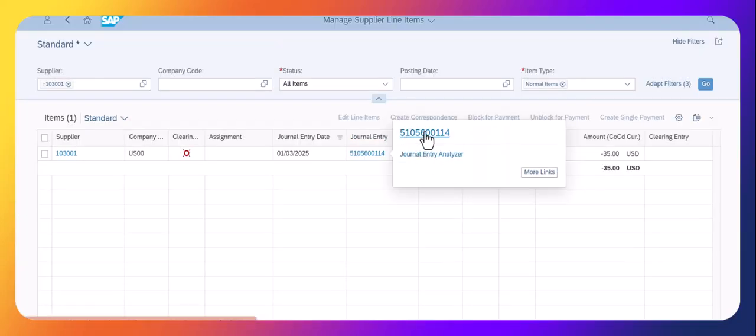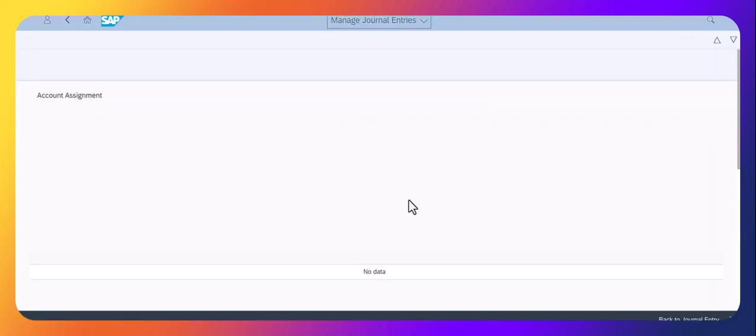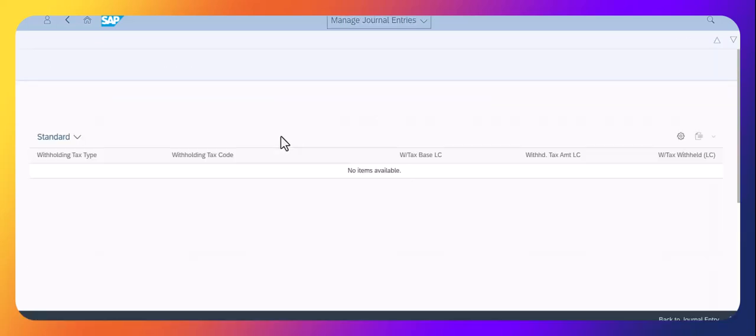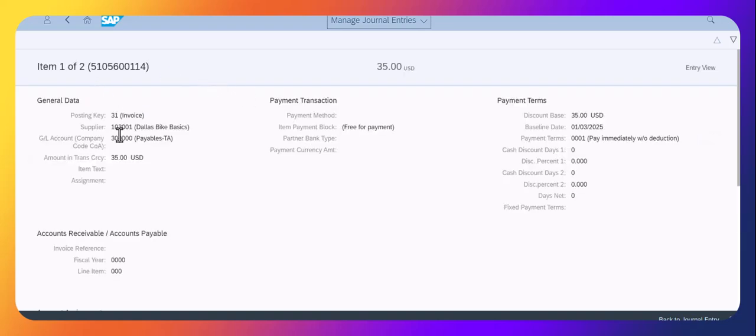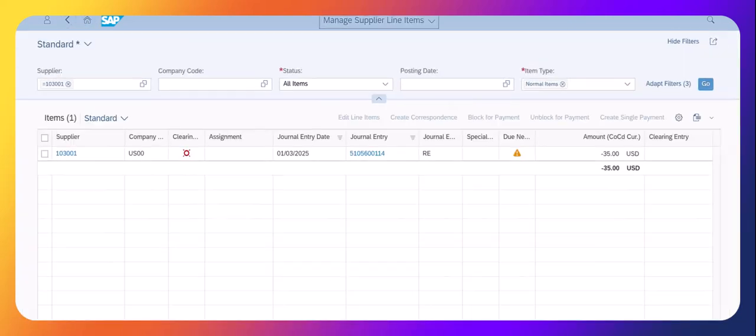Or practically you can just click the number of the journal entry, and you will have a different view of the invoice that you have already created, with the posting key and the GL account, the supplier, the payment terms, and well, all the information that is related to the journal entry. Okay. With this we finish the process. Thank you so much.